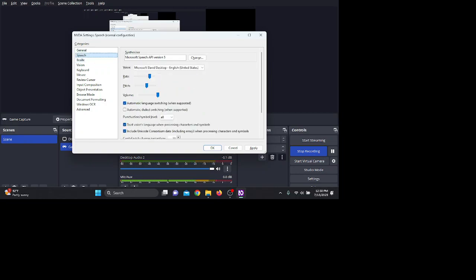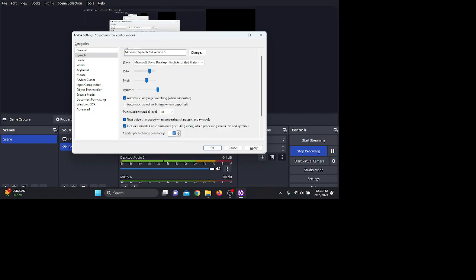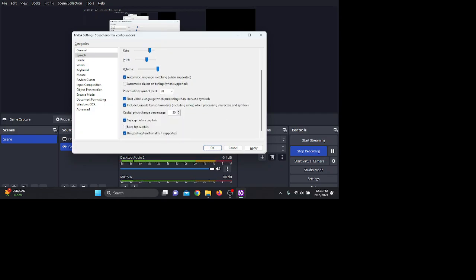Once you have focused the category that you're looking for, you can now press tab to the property page where it will have all of the properties for this category. Speech property page. Synthesizer group. So we're going to tab through here until we get to line indentation. Voice, rate, pitch, volume, automatic, punctuation, include unit, capital, say cap before, beep for cap, use spelling, OK button, cancel button.